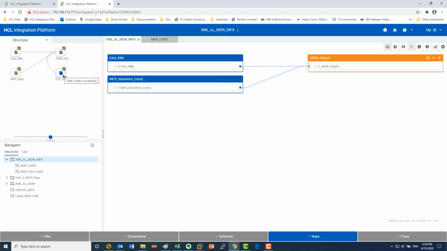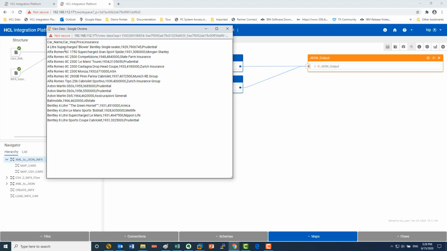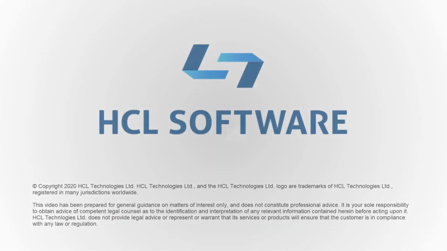Now I can reuse that map, or the information that's been created from there, and create a CSV file. If I look here, I did another function in there called proper case to take the car name and create the proper case of the car name. And that's an example of how we would use the HCL Integration Platform, or HIP, to map some data from any to any and many to many.